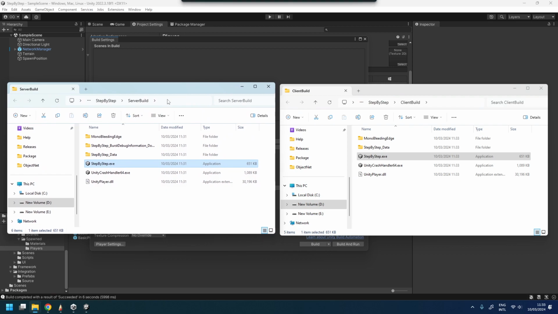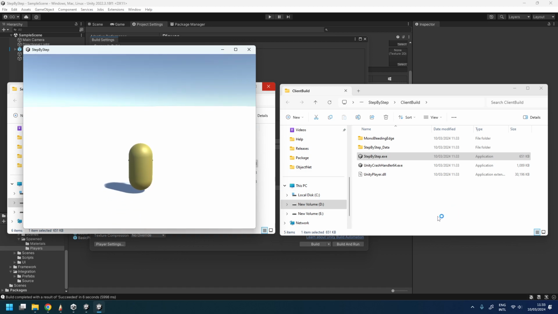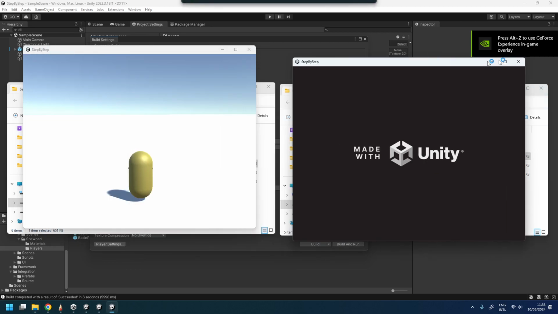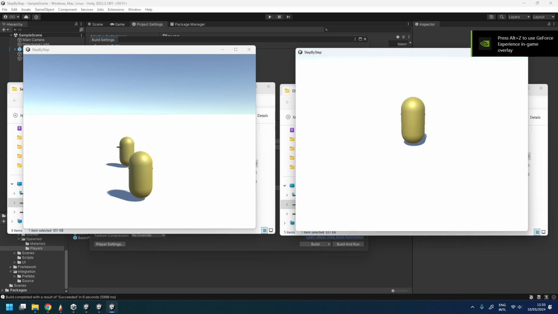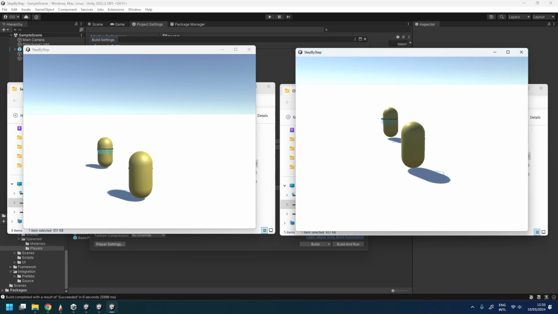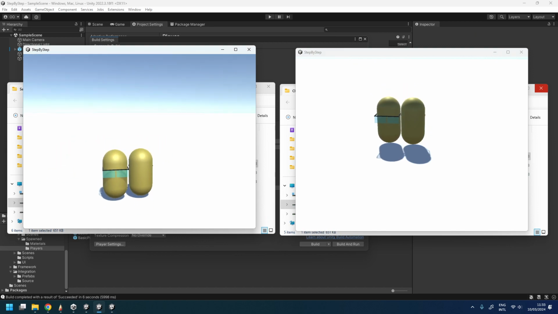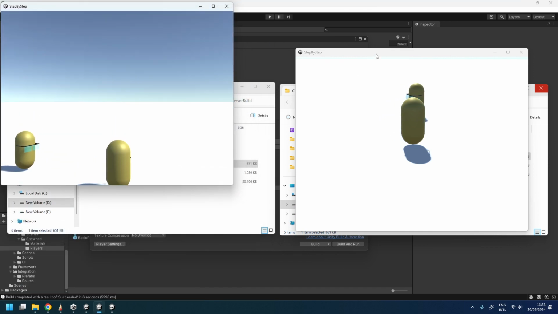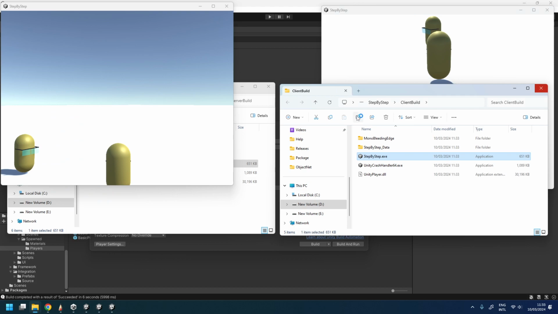First we need to run the server, and now we're going to run a client. As you can see, I have both players here. I can run. Let's open another one here. If I move, this one is moving. Let's open another client here and put it here. Another client.